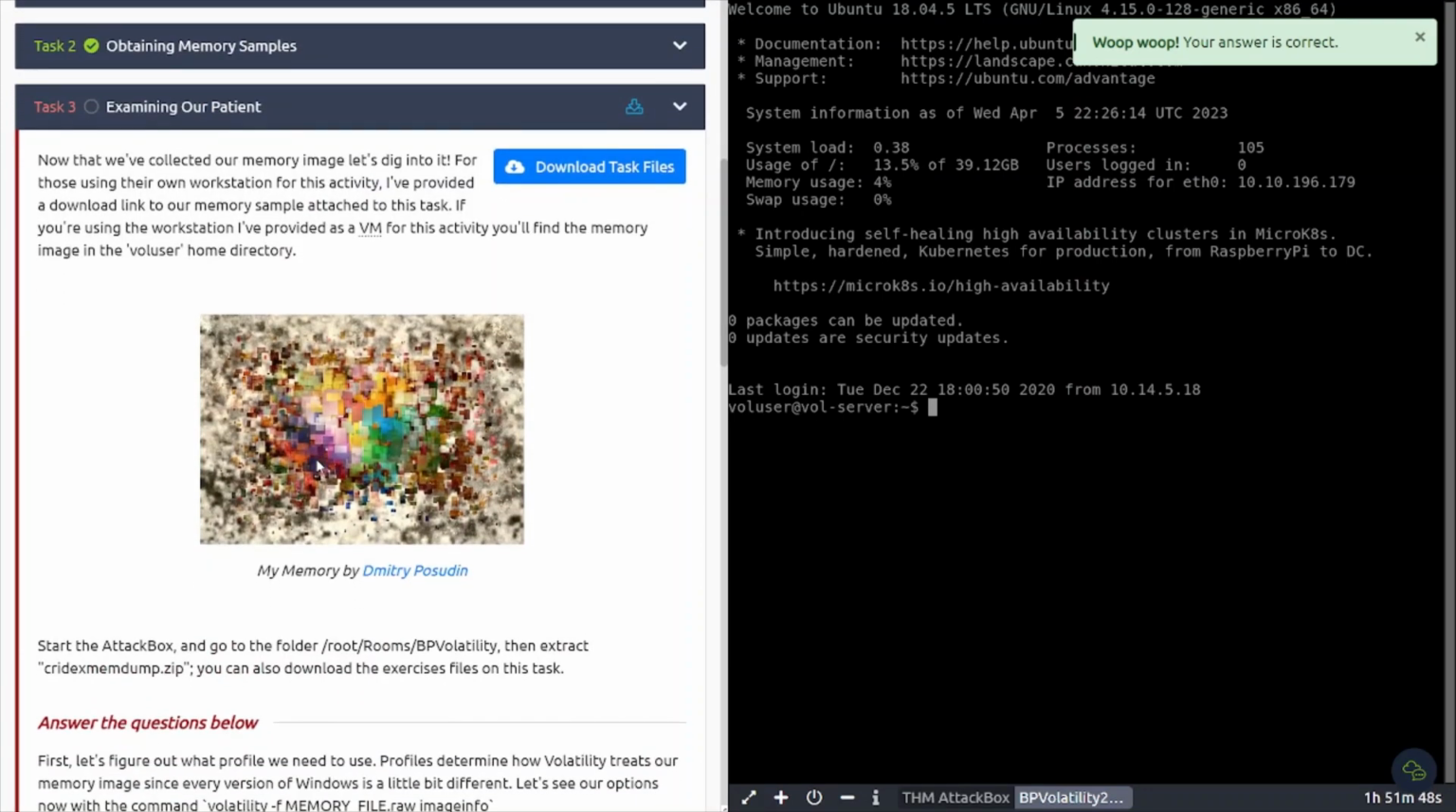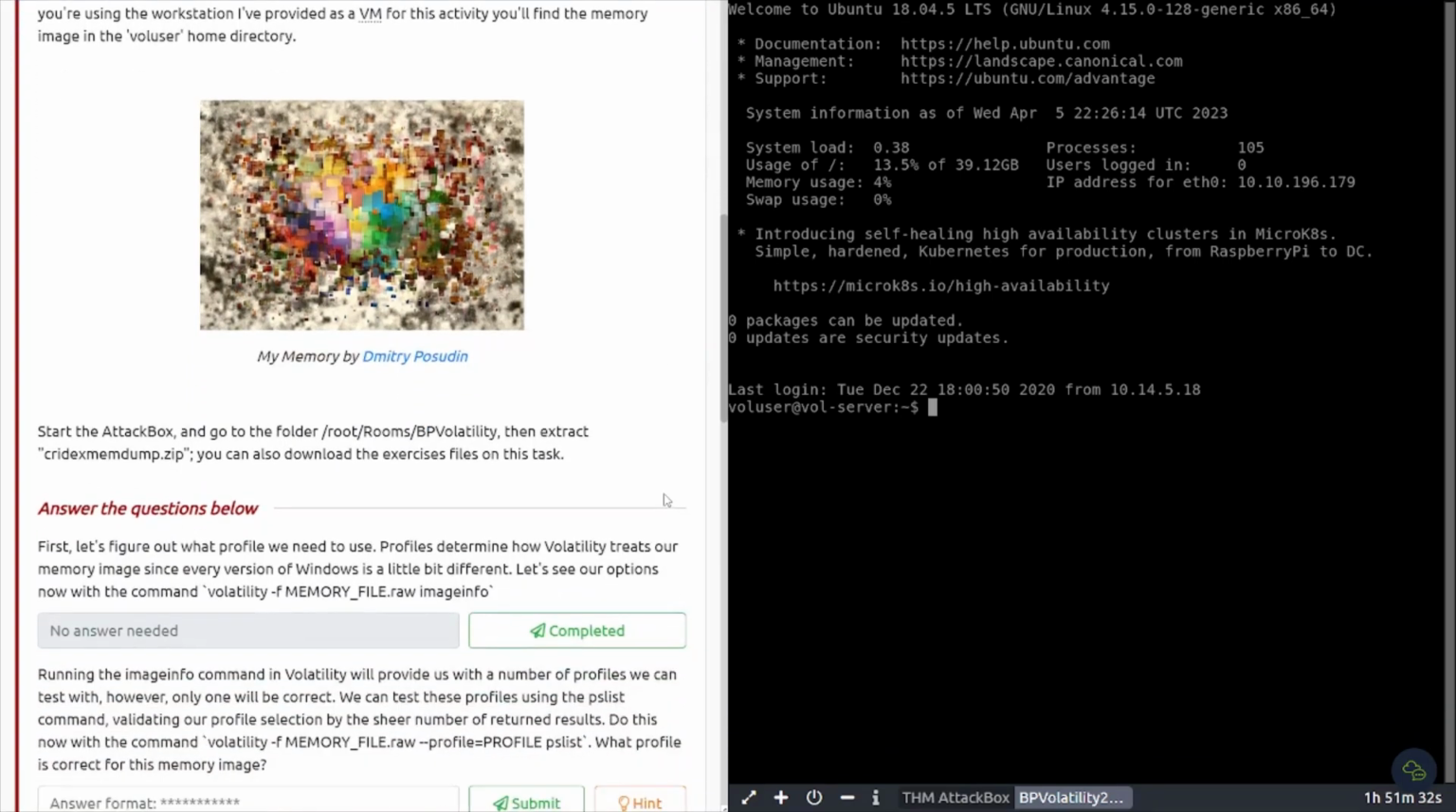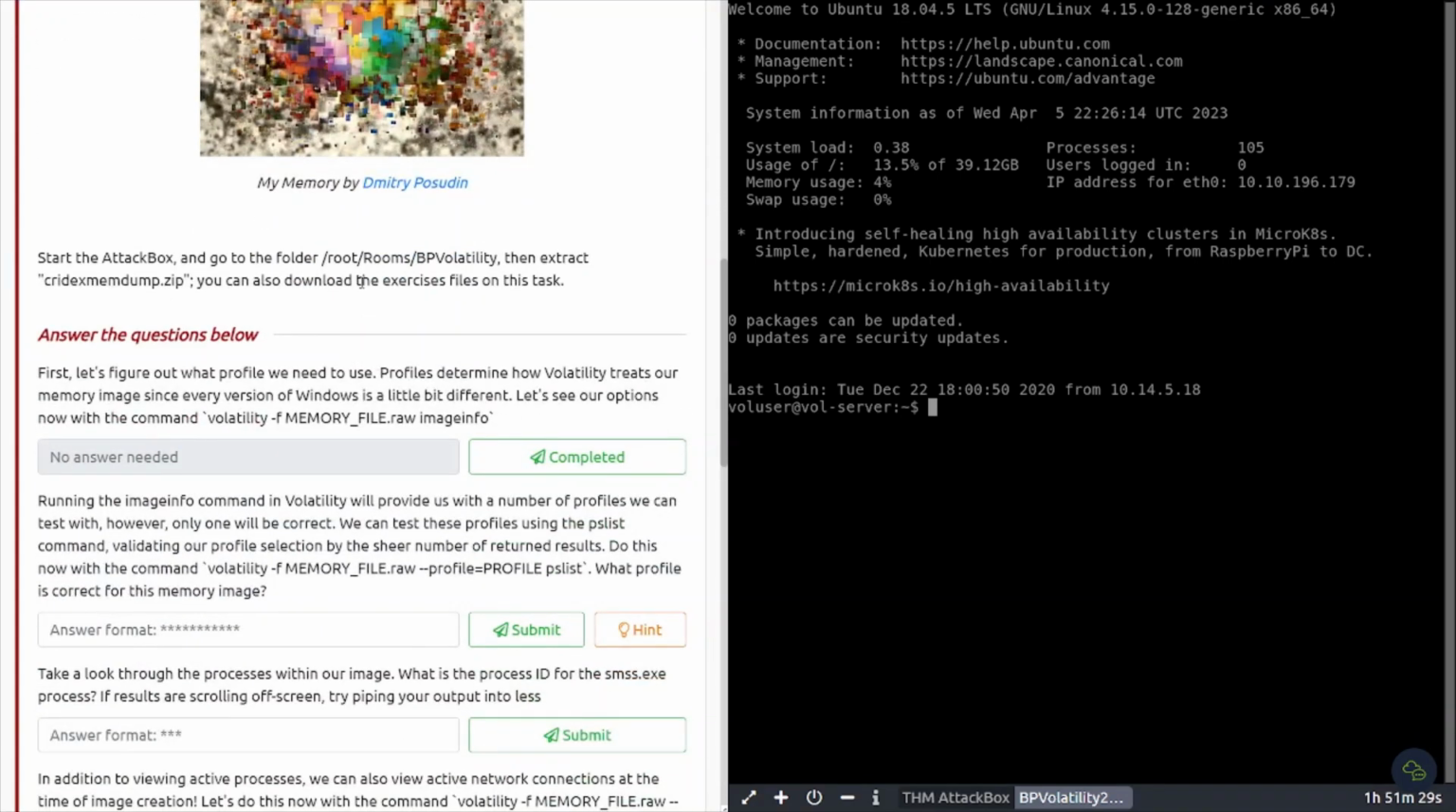Let's continue on to task number 3, examining our patient. Now that we've collected our memory image, let's dig into it. For those using their own workstation for this activity, I provided a download link to our memory sample attached to the task. If you're using the provided VM, you'll find the memory image in the vol user home directory. Start the attack box, go to the folder roots, rooms, BP volatility, then extract the cridex.mem.dump.zip. You can also download the exercise files on this task.